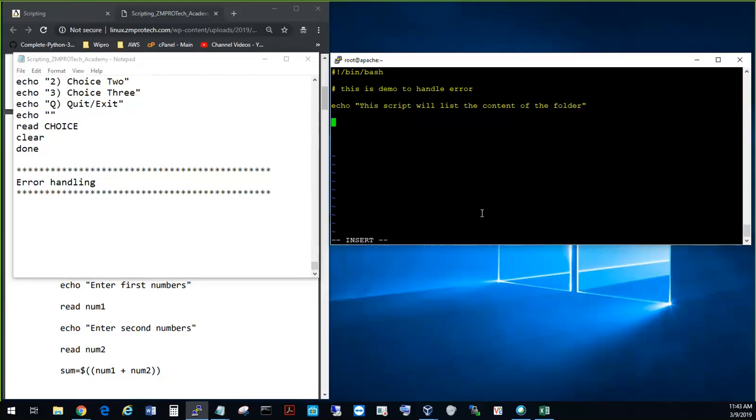So dir equal $1. I've showed you this before here. Okay, go back and review what it means. Declaring the variable, and then what does $1 mean? $1 means it's taking the input from the command line, okay.